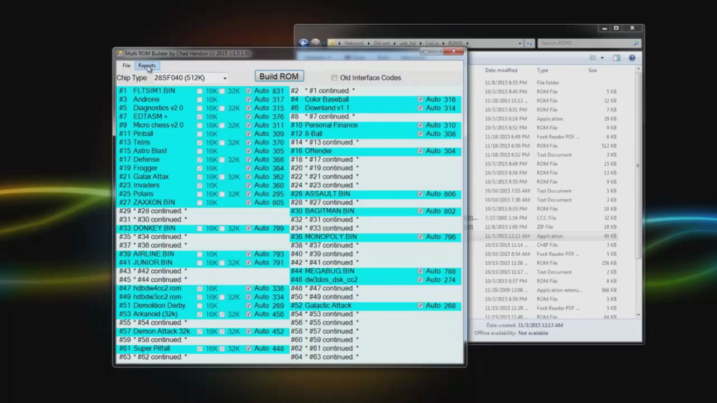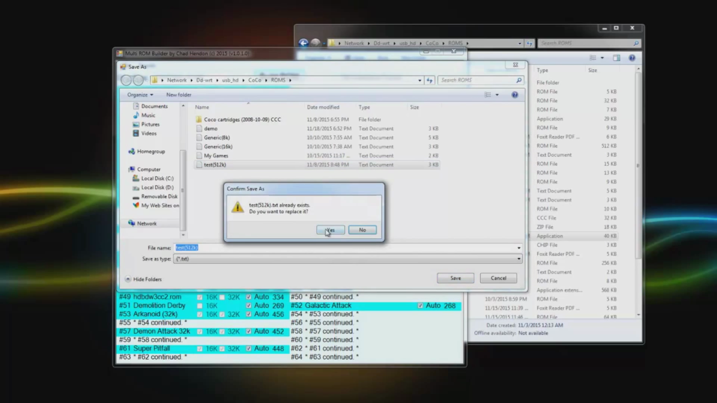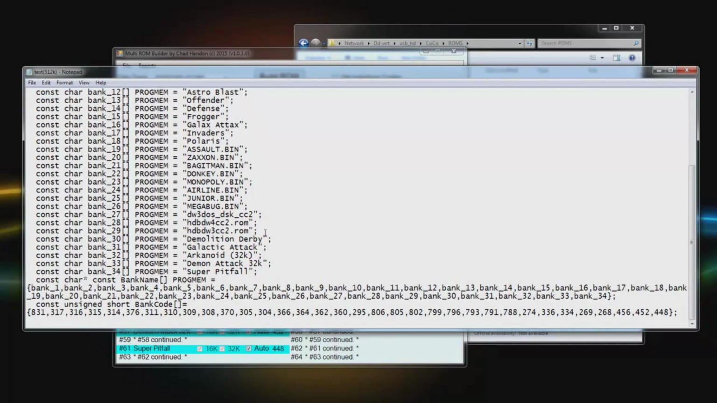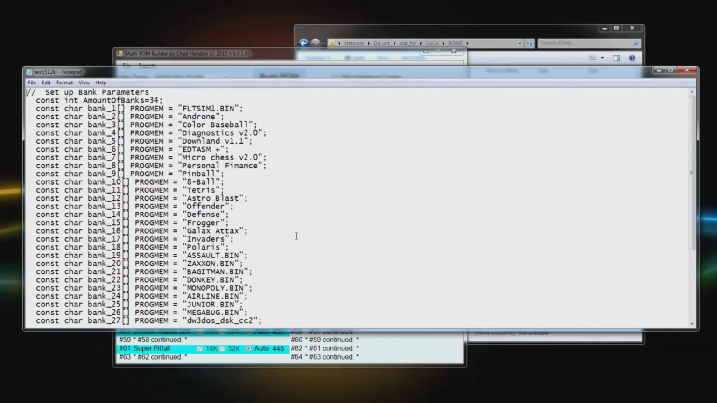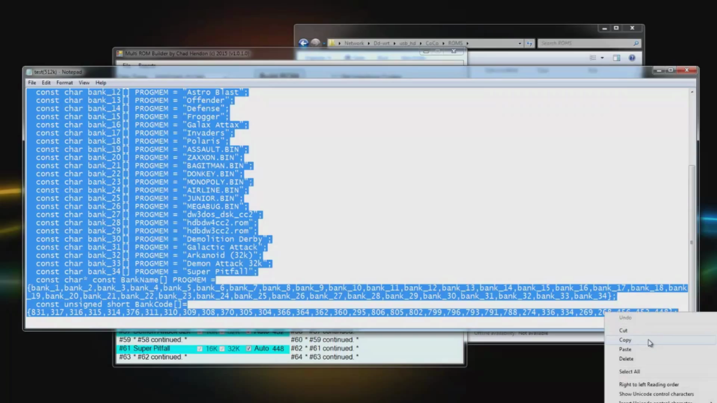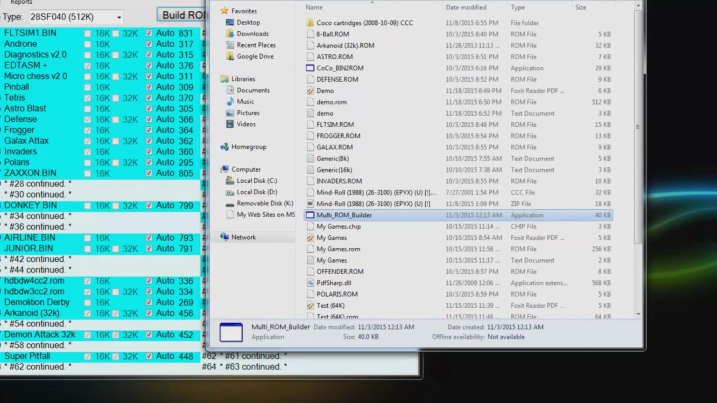I will go into reports and generate the sketch table, which will handle the coding for you, and it will save it as a .txt text file. This is the Arduino sketch code section that I will need. I want to go ahead and copy everything and load my sketch up.